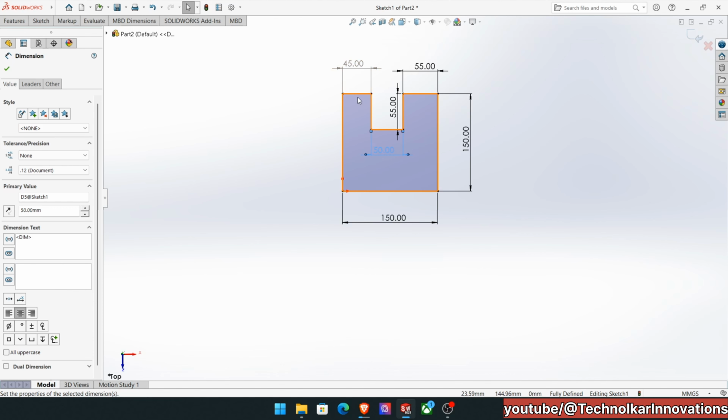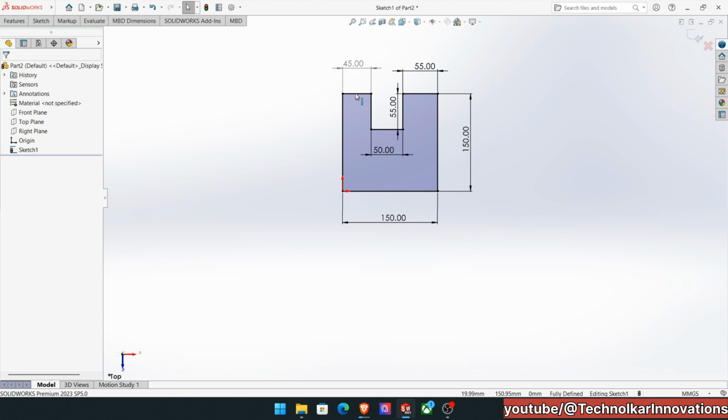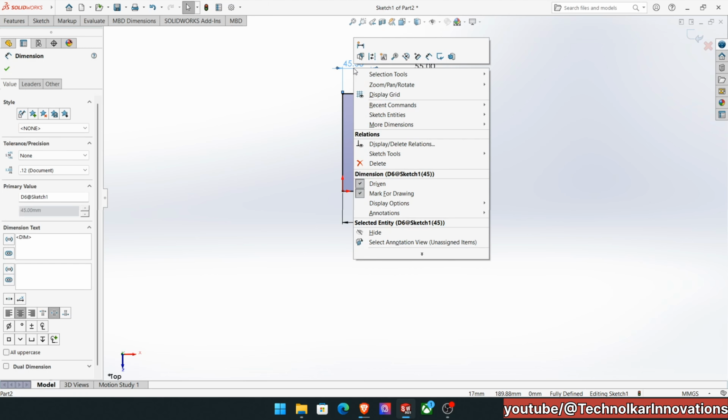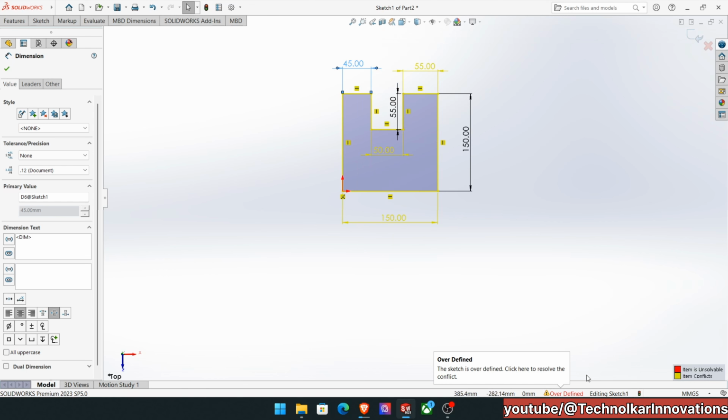So if I want to make this driven dimension driving, I will just press escape. After that, I will click on this. You see, we look for this driven and make for drawing. So both these options are clicked. So just unclick this driven. Now you have observed this is showing a conflict. This indicates that your sketch or your dimension is overdefined.